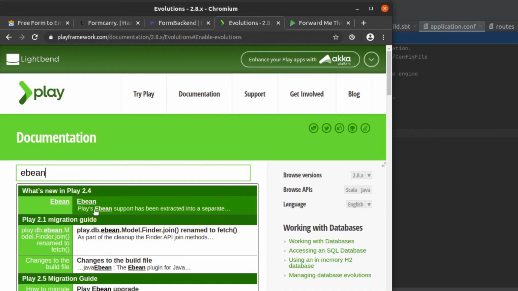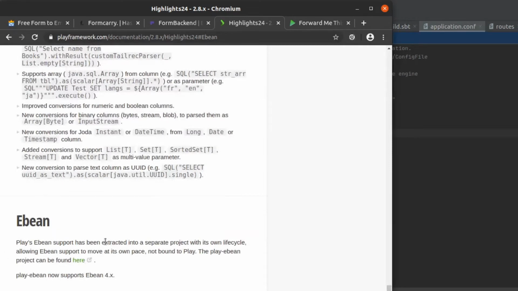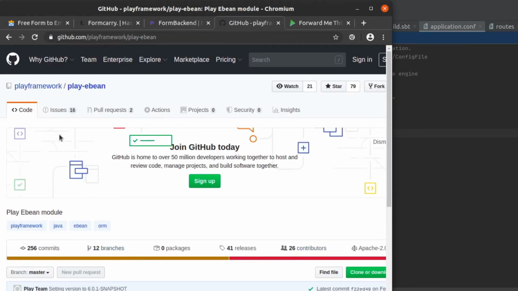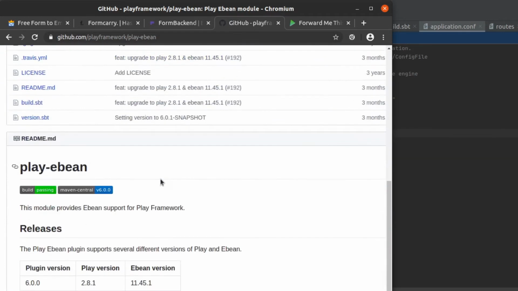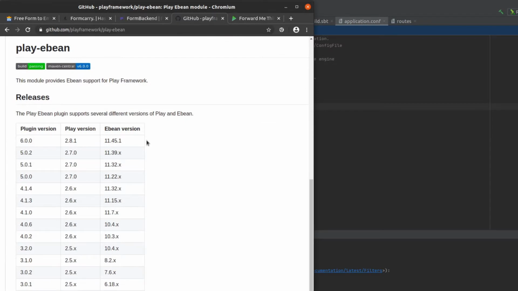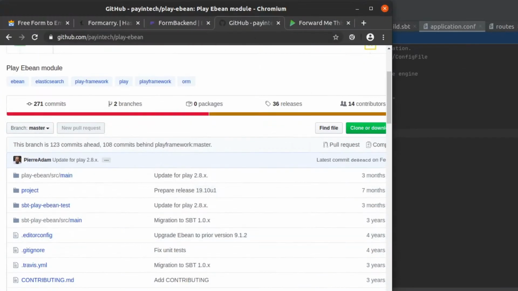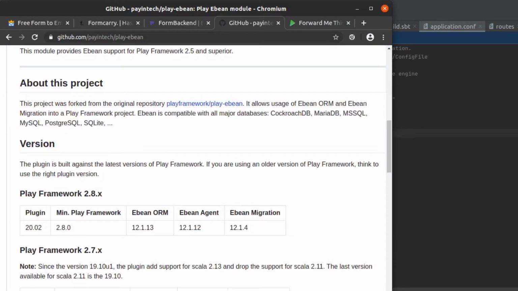Oh, okay. Okay, so it was extracted from this place. So it's an outside module now, okay. And this fork is what is recommended. Let's give it a look. We want to use this plugin because this is the version that we are using for Play. Well, it's 2.8.1. So this is the latest plugin. So this is the one that we are going to be using.